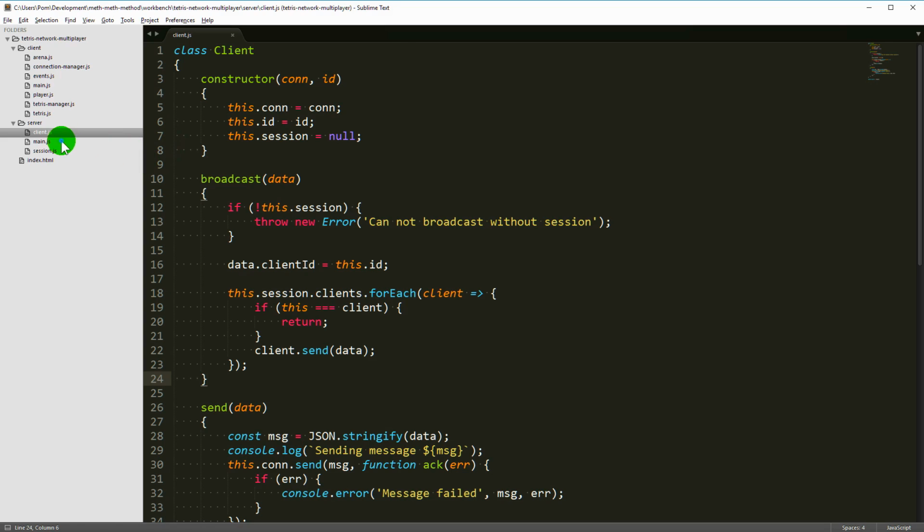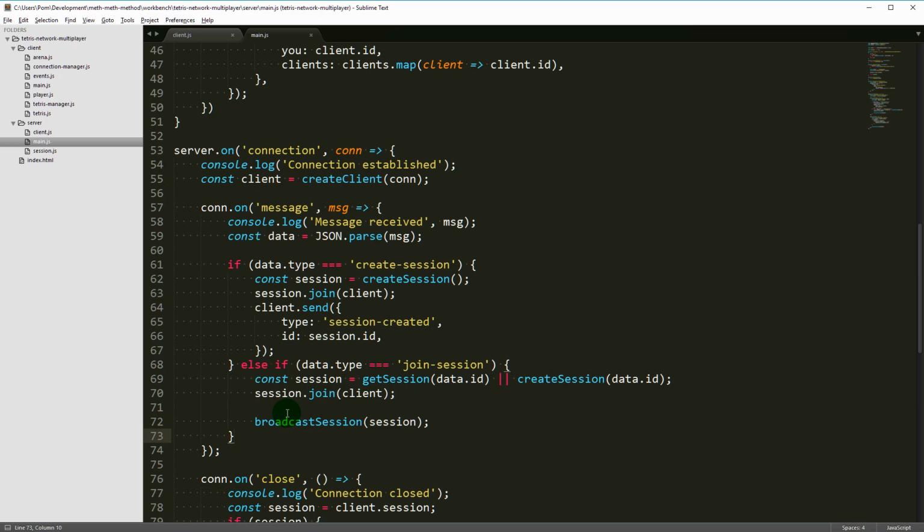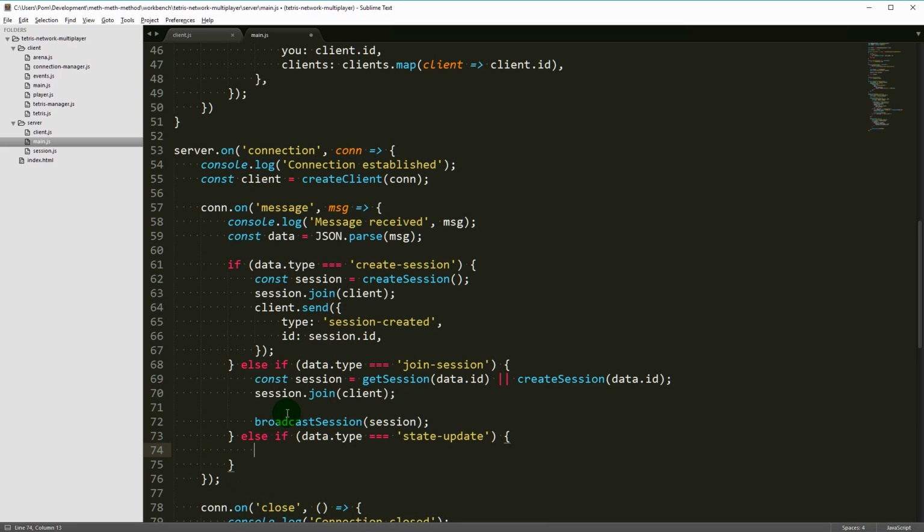Then in our server main, we want to handle this new state update message. So we say else if data.type equals state update, then we simply can say client.broadcast data. So just if we get a state update message, we just send this message out to all the peers.